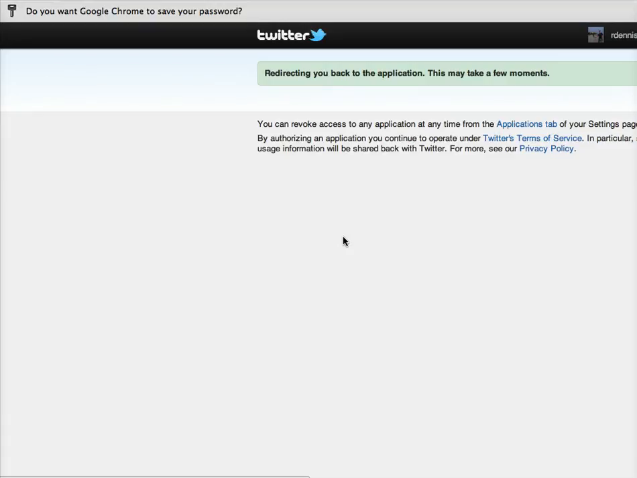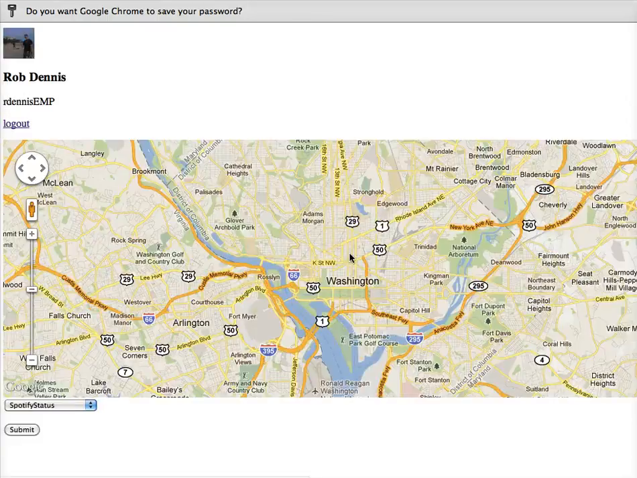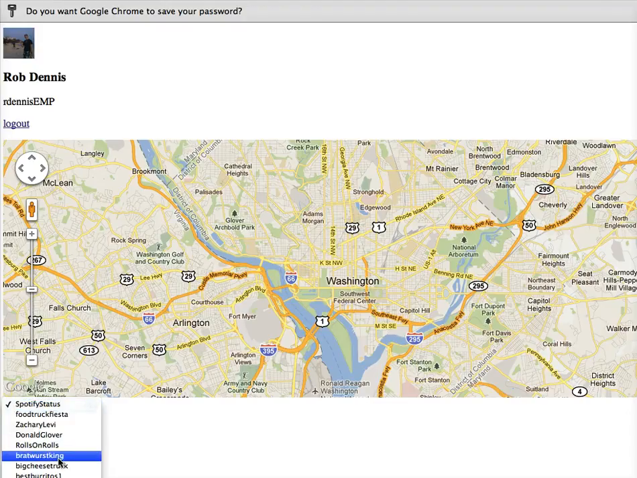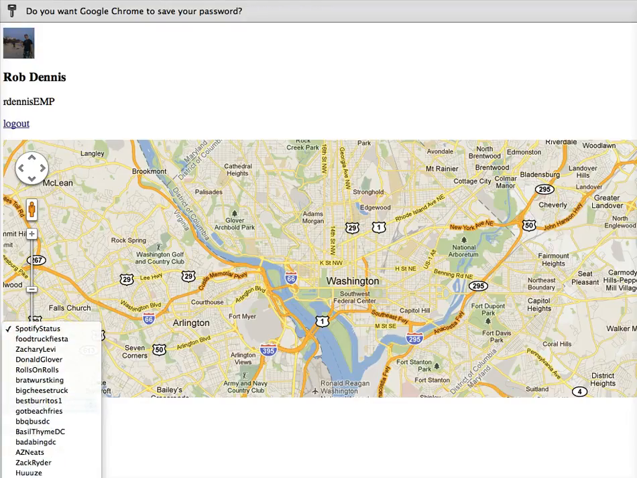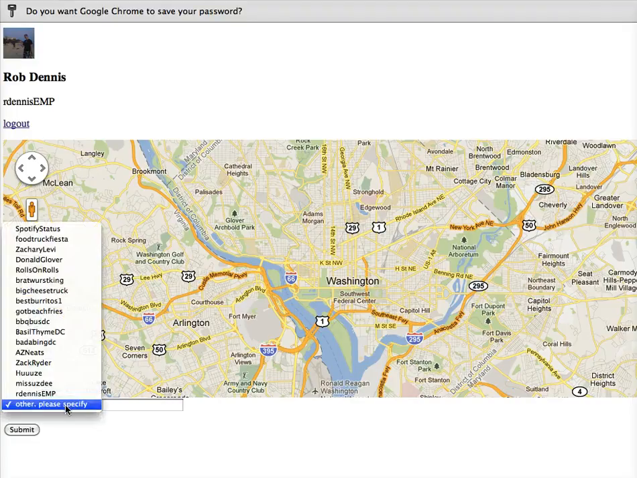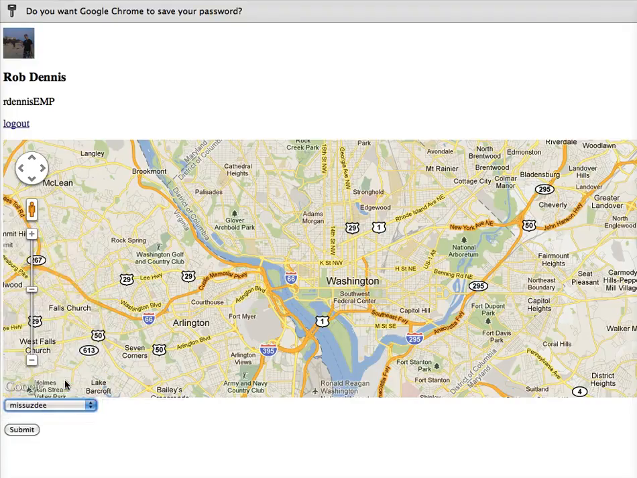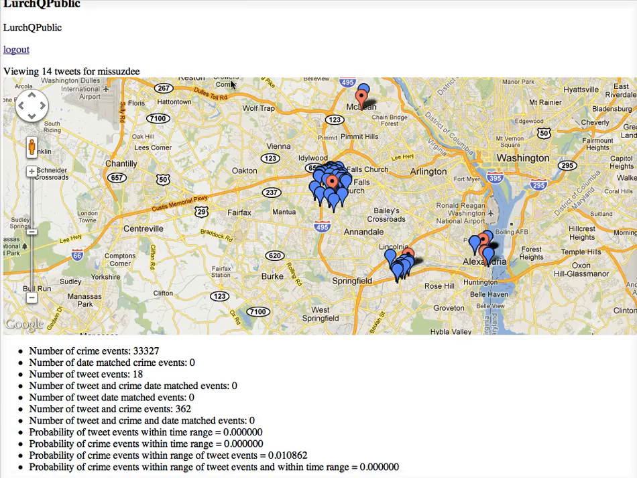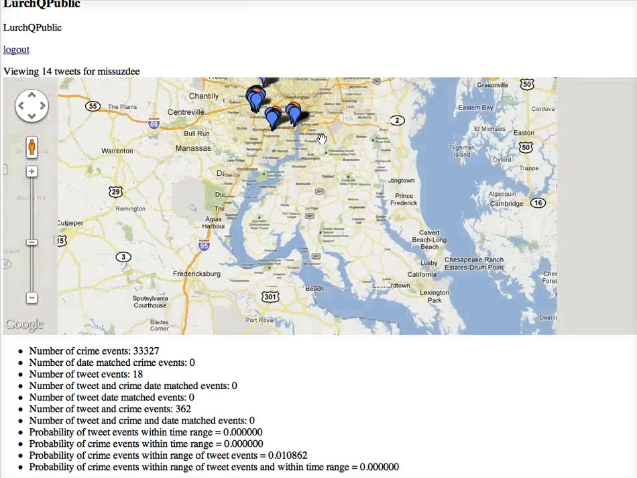And then what's very nice is it brings you back to the application. You're able to select perhaps any of your friends. Also, you could type in just an arbitrary person. Let's say I go ahead and select here. After submitting, you will eventually be brought to an area that shows the tweets for the person that you chose.